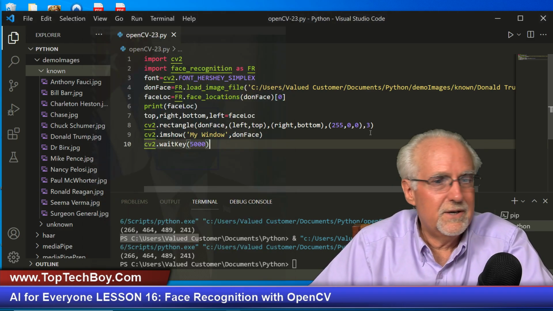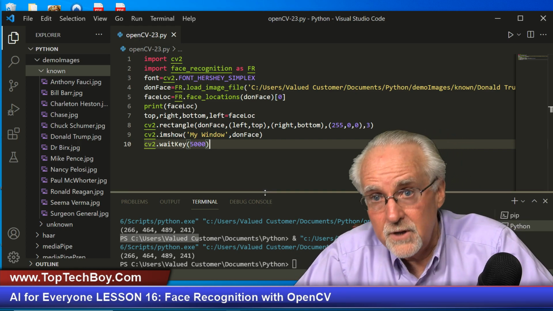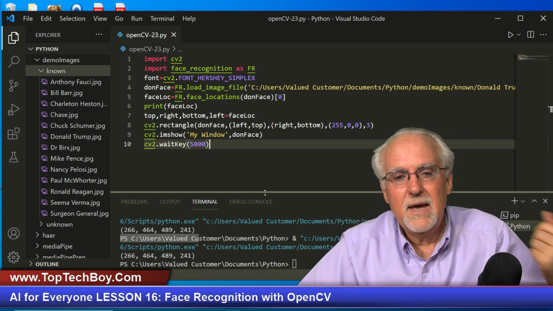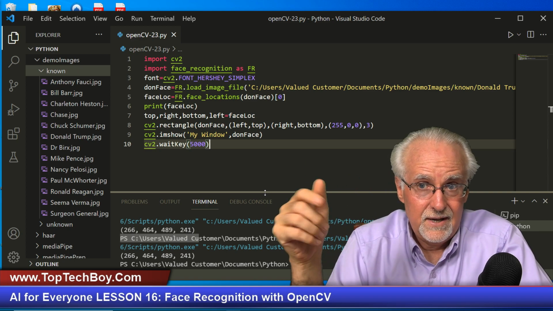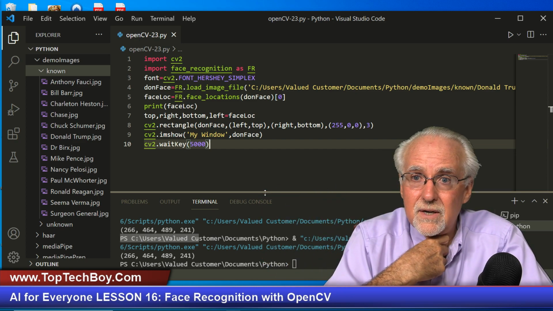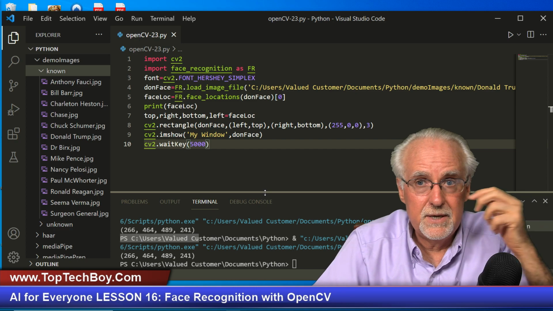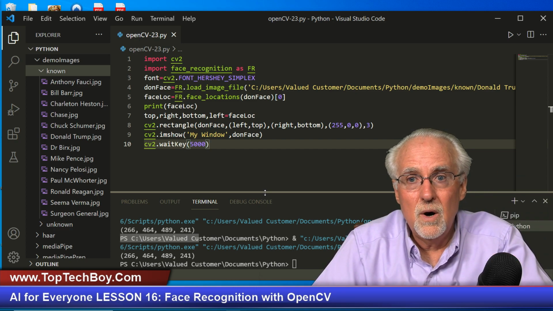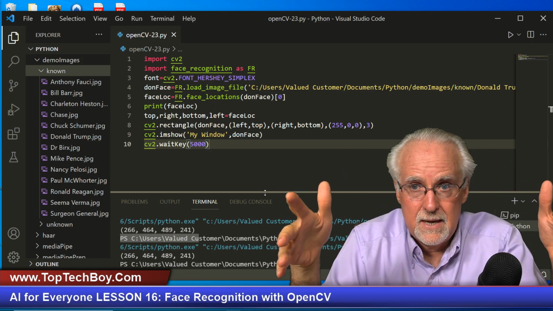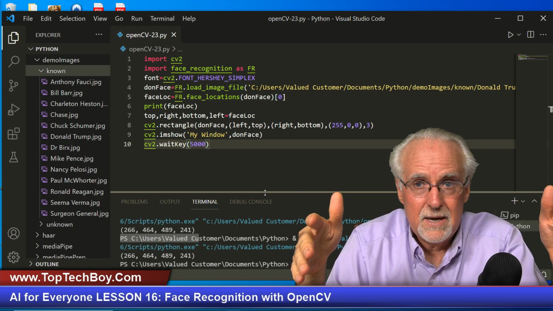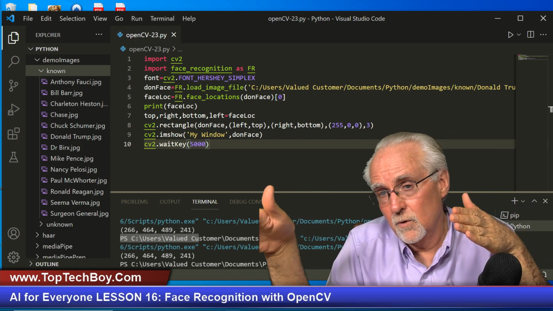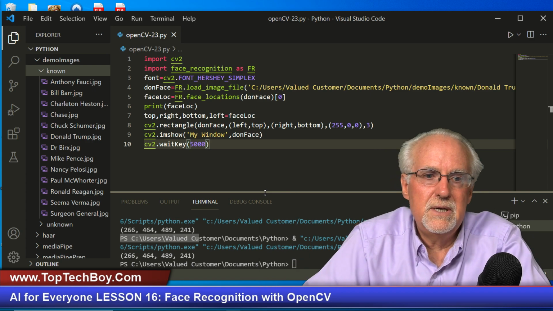Half boom. We have an unexpected result: Mr. Trump is blue. Why did Donald Trump become a Smurf? The reason is that the rest of the world, including the JPEG images that we load and including face recognition, works in the RGB color space. But OpenCV works in the BGR color space. So if we are doing face recognition commands, FR commands, we need the image in the RGB space, which it is. But then if we're going to show it in OpenCV, it has to be in the BGR space.